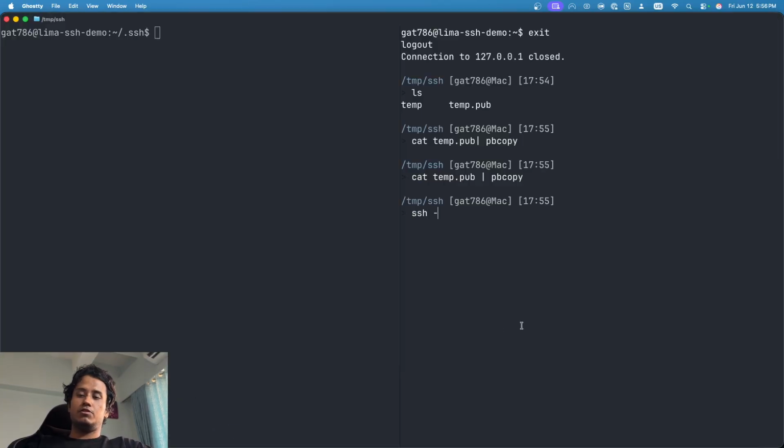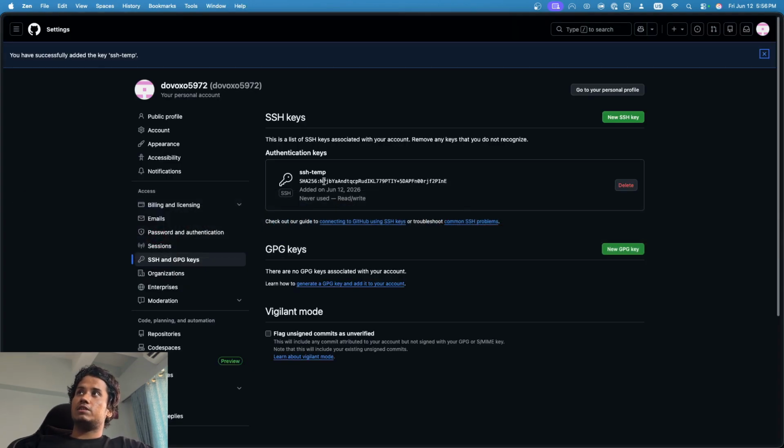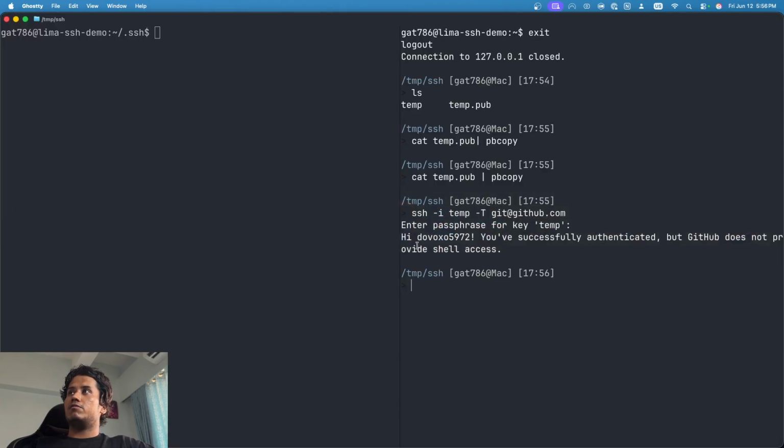Now we can use the SSH protocol to check whether authentication with key works or not. So yes, you can see that the username on which I added this key is Dovoxo5942 5972, and I was able to authenticate using my private key with just that.